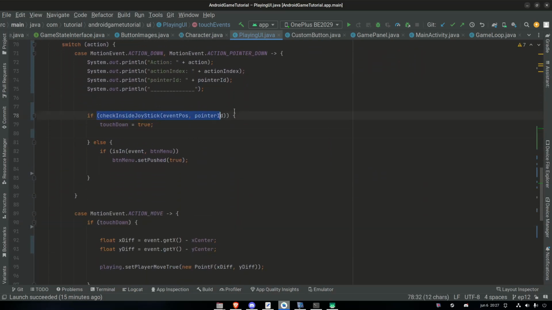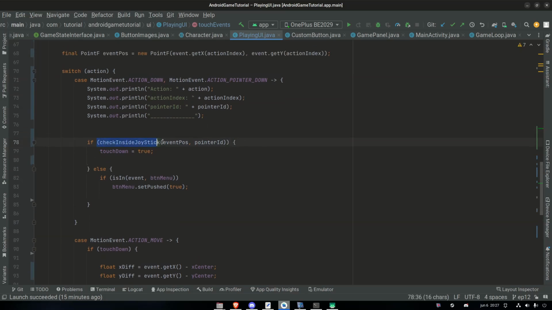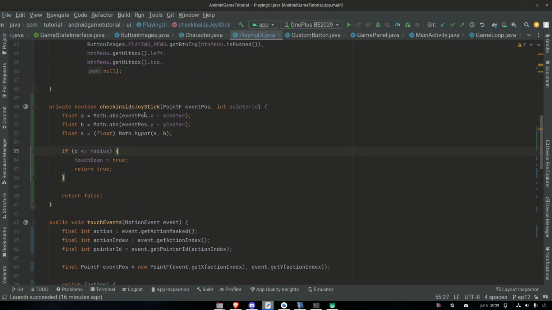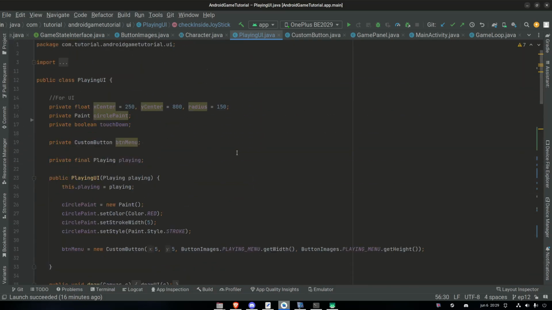So we just used this one, and if we were inside the joystick, we set it to true. Otherwise, we're checking for the menu button. To keep track of which pointerId is inside the joystick, as soon as this one is true, we can say this pointerId is in the joystick. If that pointerId now moves, then we update the joystick. But if it's another pointerId, we're not going to update it. So let's go up here.